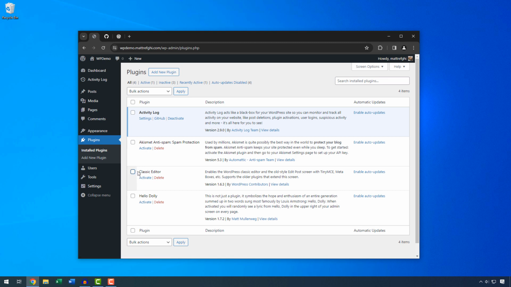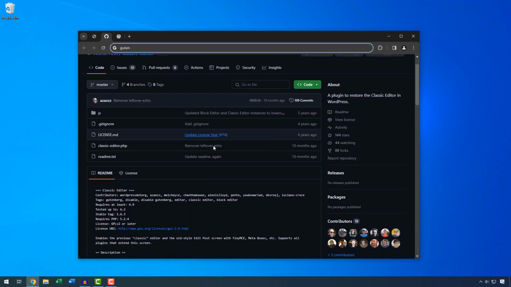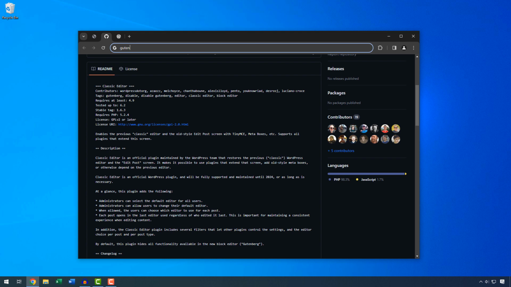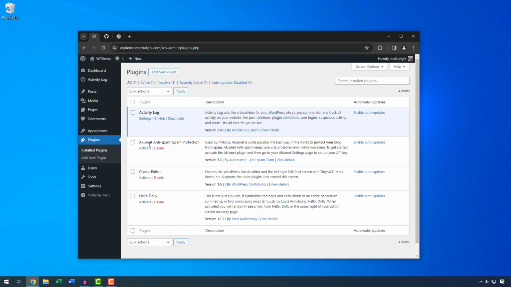Now let's look at the plugins we have installed. Here you'll notice that there's a plugin called Classic Editor. When we activate this plugin, which, by the way, is maintained by WordPress contributors, so it's kind of official. And if you check out their GitHub page, they do mention that it's the official plugin maintained by the WordPress team, and it restores the previous classic WordPress editor and the edit post screen, so the one that you'll see in a few moments. And what's interesting here is they say it's going to be fully supported and maintained until 2024, or as long as is necessary. Okay, so let's activate that plugin, Classic Editor.